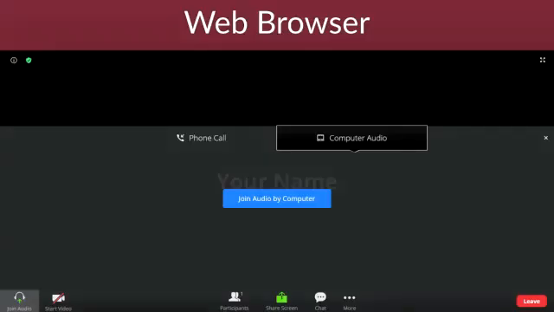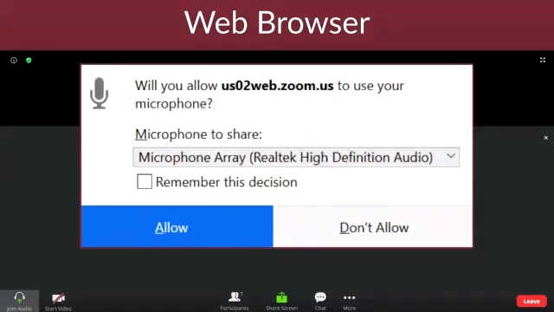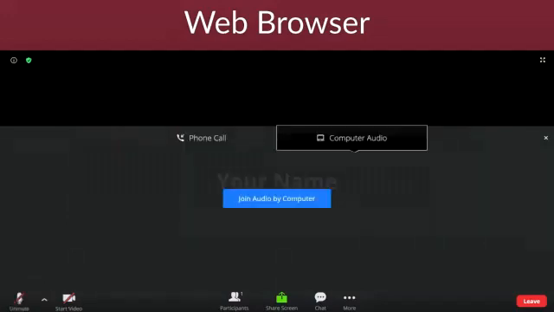In the web browser, if for some reason you are on the phone call tab, click to the computer audio tab and then click Join Audio by Computer. Since I'm using Mozilla, Mozilla is confirming that I want to do what I said I wanted to do. As my default device is already selected, I'm going to click Allow. As you can see, the unmute is now in the far left corner. So I will click on the unmute, and now I have audio on my web browser.